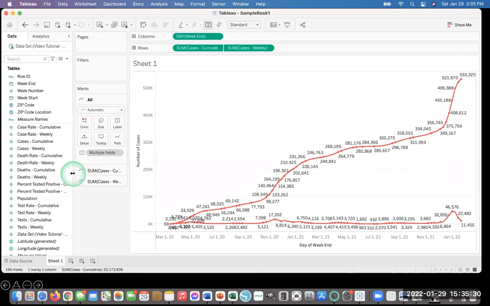Let me close that out. But from my left-hand menu, I'm going to take my zip code and drag the zip code into color. What this is ultimately going to do, if we think about it, is give me a different color line for every Chicago zip code that's represented in this data set.